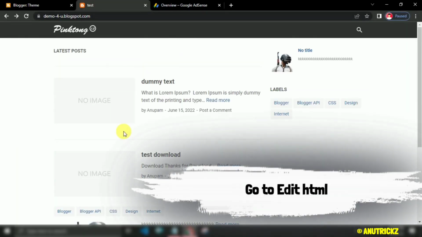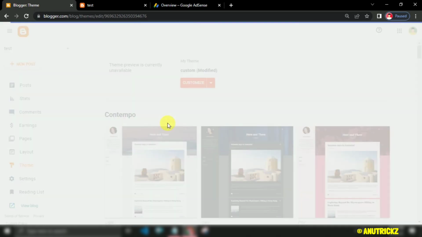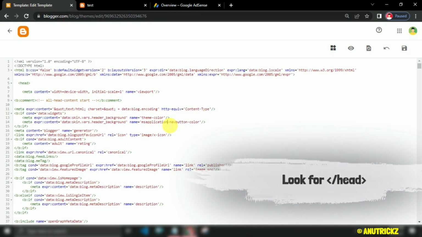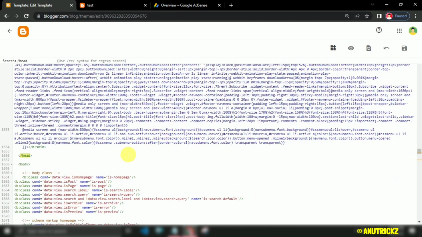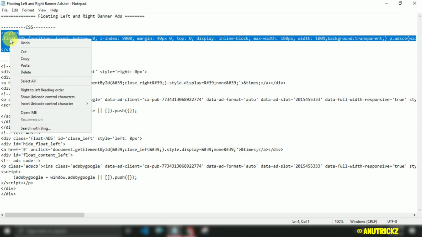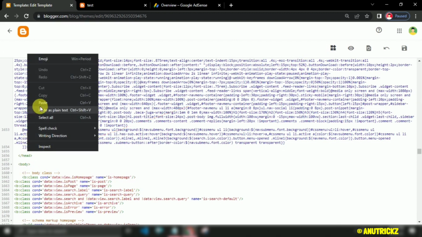First of all, log into your Blogger account, then go to Edit HTML. Now, look for the close head tag. Here, copy the following CSS, then place it there. If you are a WordPress user, you also do the same: add the CSS above the close head tag.